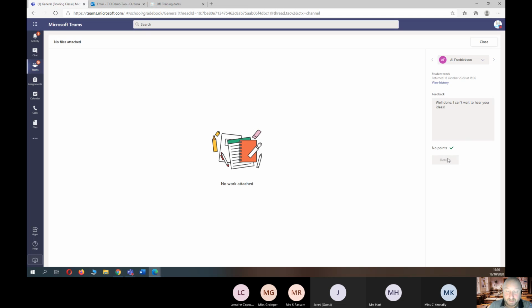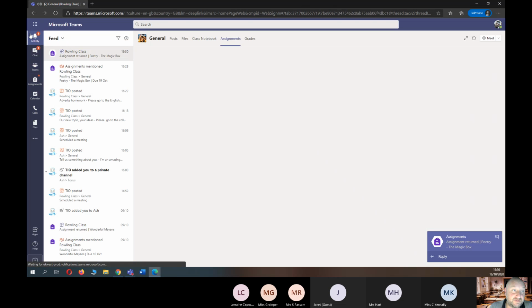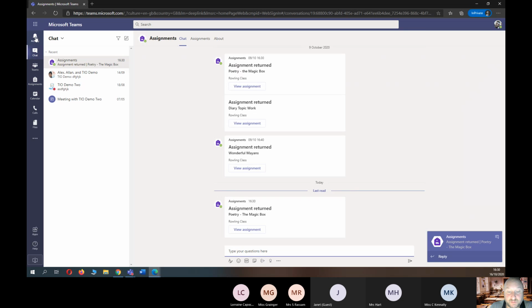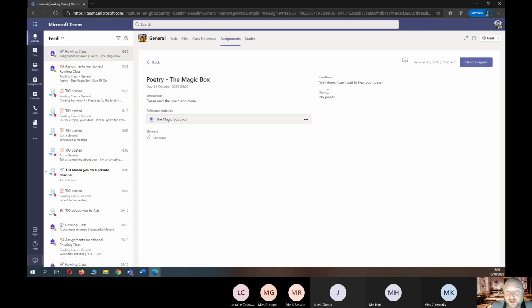Return the work, and now again in real time, Al's going to get a notification telling him his work's been returned. There we are. Click on there, or click in the activity area, click on the chat to see where it's come through, and click on any of these things where it's come up in red. So click on the activity, he's got it returned, and here we are. You can see my feedback straight away.